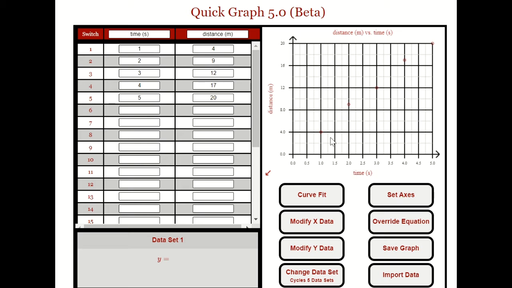The next thing you want to be able to do with this is to look at the mathematical relationship by drawing a best fit line on here.